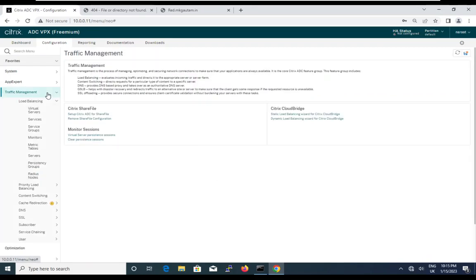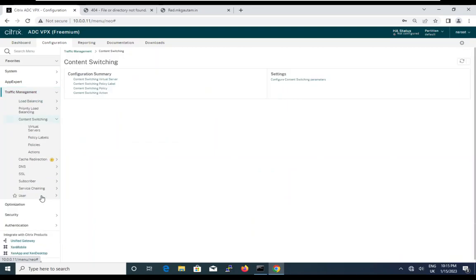So now go to traffic management, content switching. Content switching is again having 4 tabs: virtual servers, policy labels, policies and action. The action defines what action is supposed to be taken. The policy is bound to the action. Whenever any policy is triggered, it will act based on this action. And then this policy we need to bind to the virtual servers. We are not going to touch this policy level, that is not required.